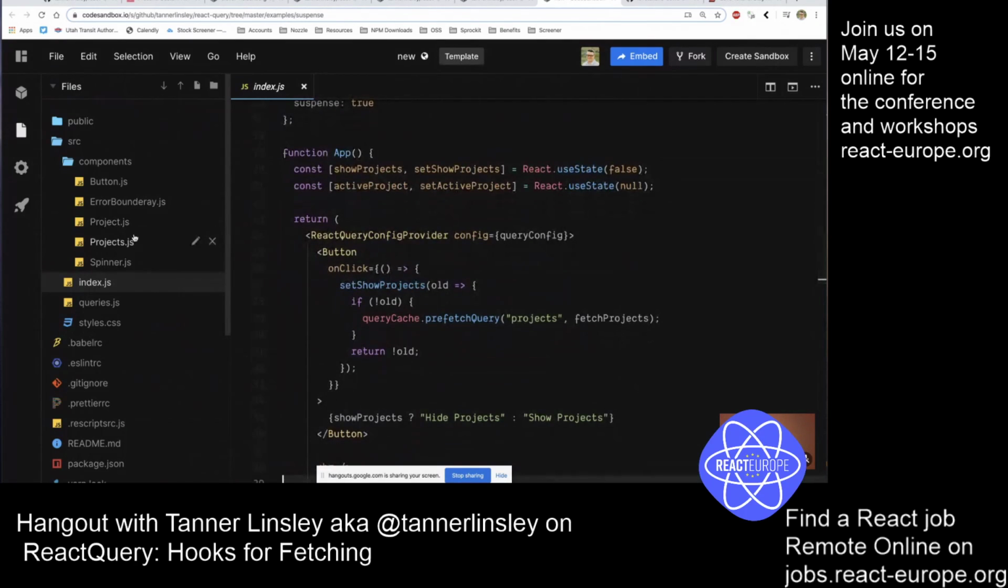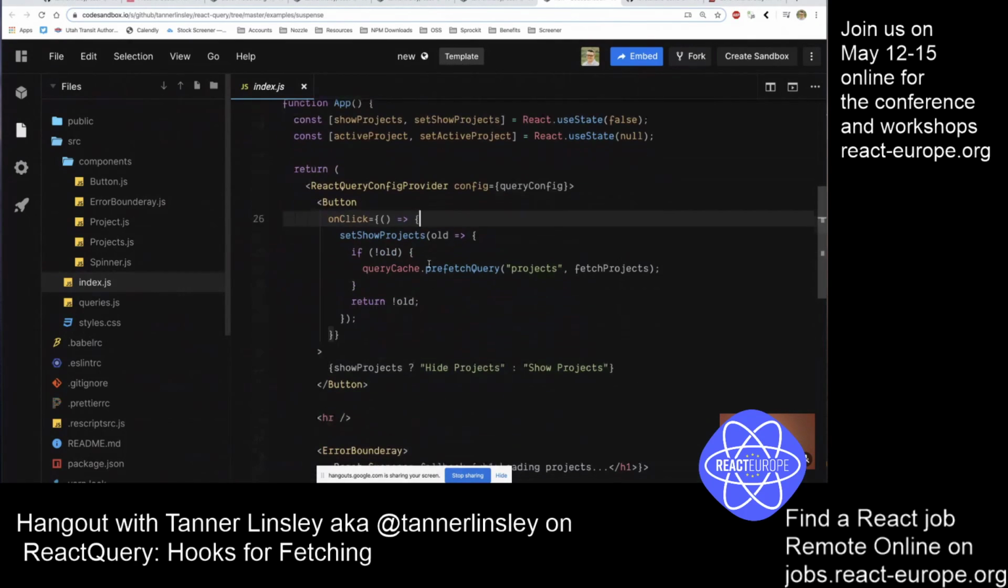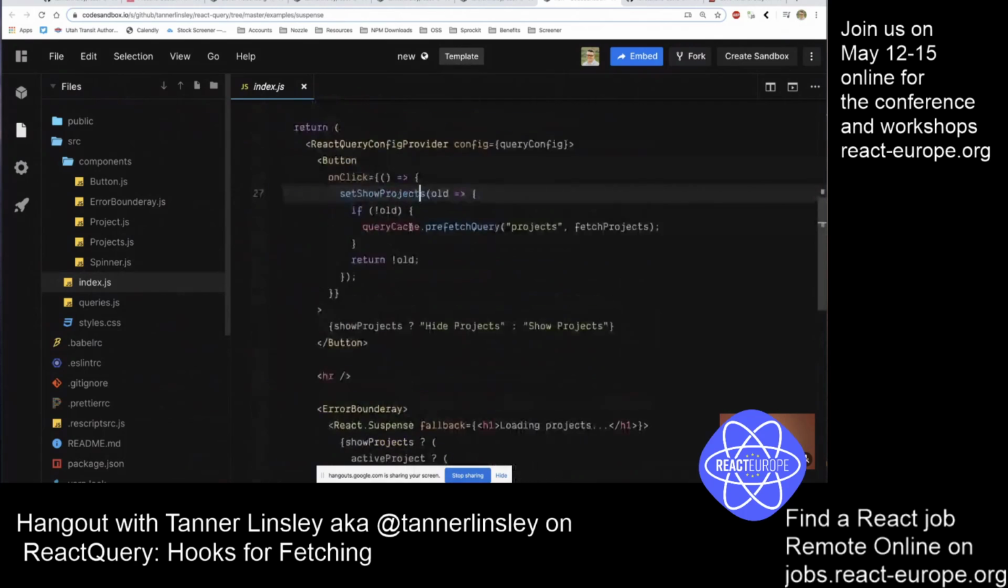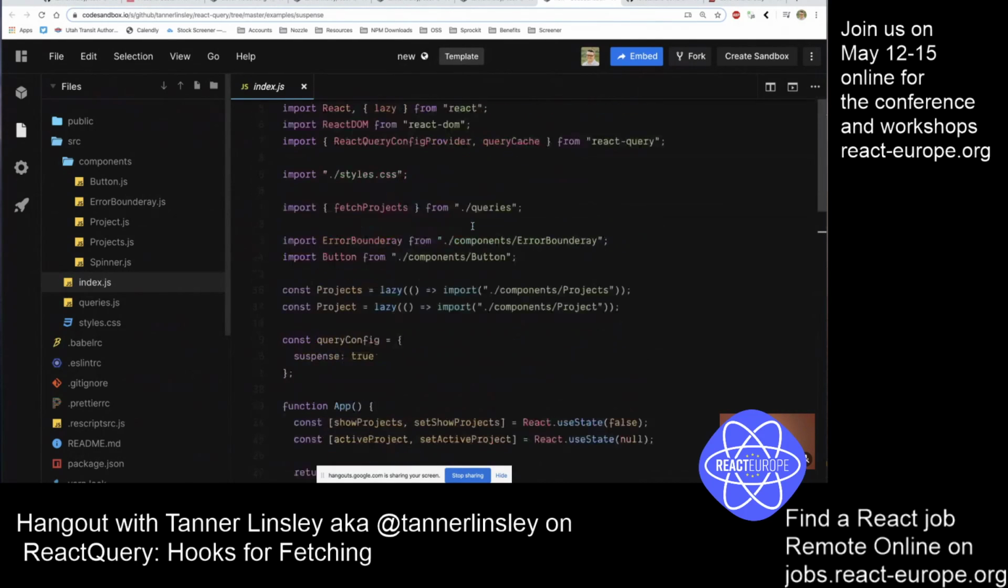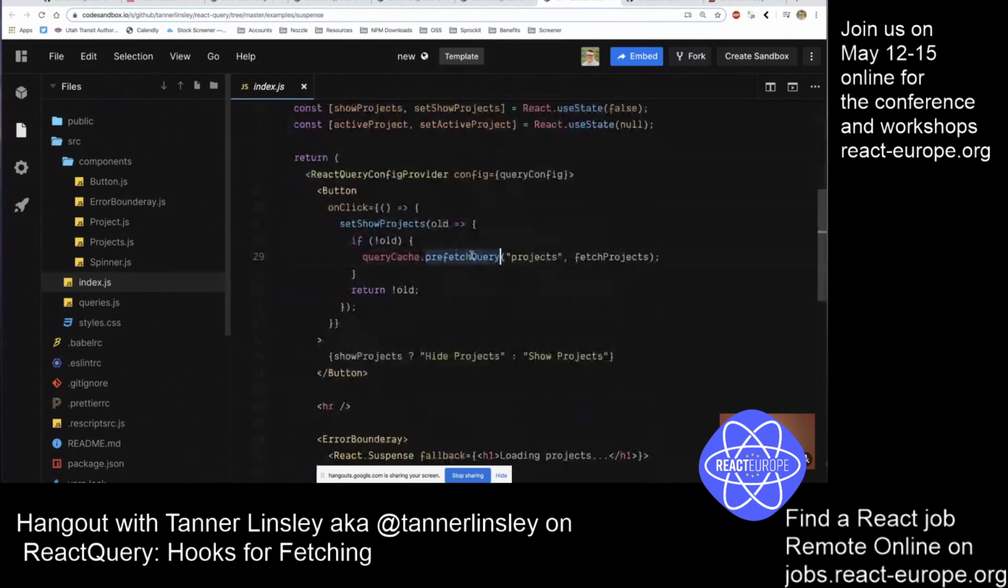So if we were to just load projects immediately, it would suspend. But what we do is when we click on this button to show projects, we fire off a prefetch query. So ReactQuery's query cache export comes with a prefetch query method where it looks exactly like the function signature for use query. You just pass it the query key and the function to go get it. But we're just firing off an individual prefetch.